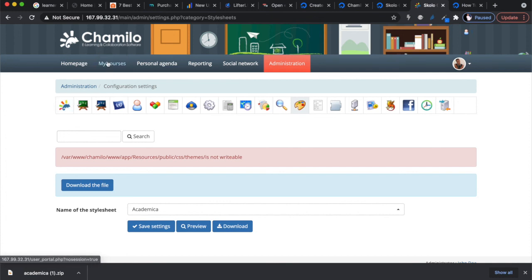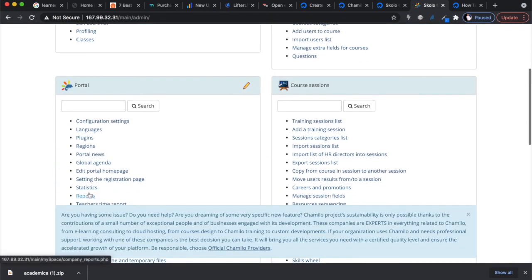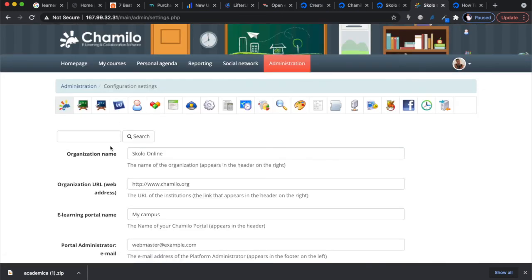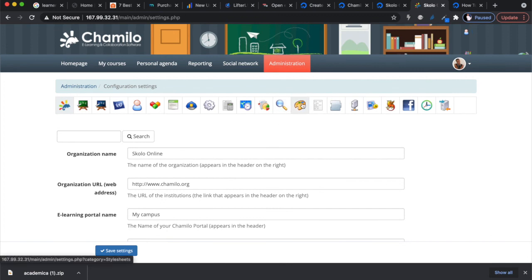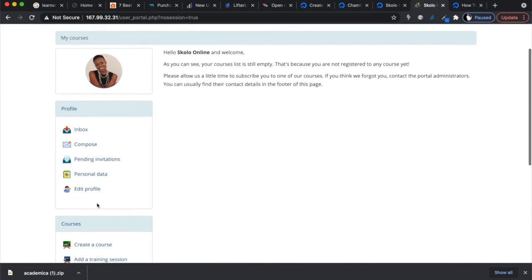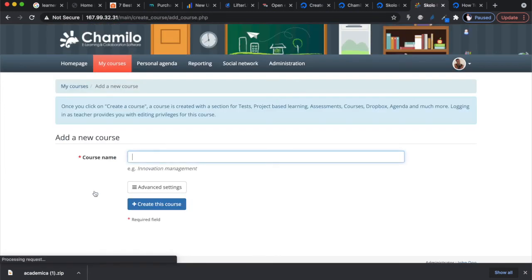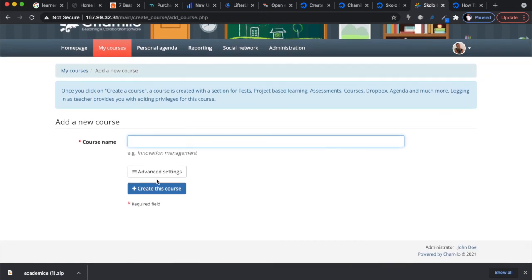The first thing that I showed you is how to go to the admin and do the configuration settings and go through the basic configuration settings. That's number one. After you've done that, you go into the style sheets, and you can change the way it looks, with the logo and everything, and then you're done. Then after that, you go to your courses, and you can start uploading courses. You go to create a course, you give it a name, and you just follow through the process of creating a course, and then you're good to go.